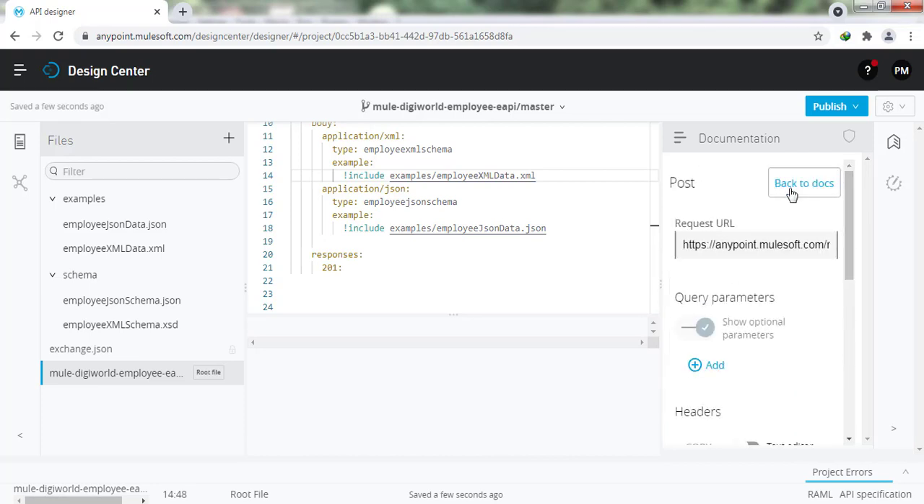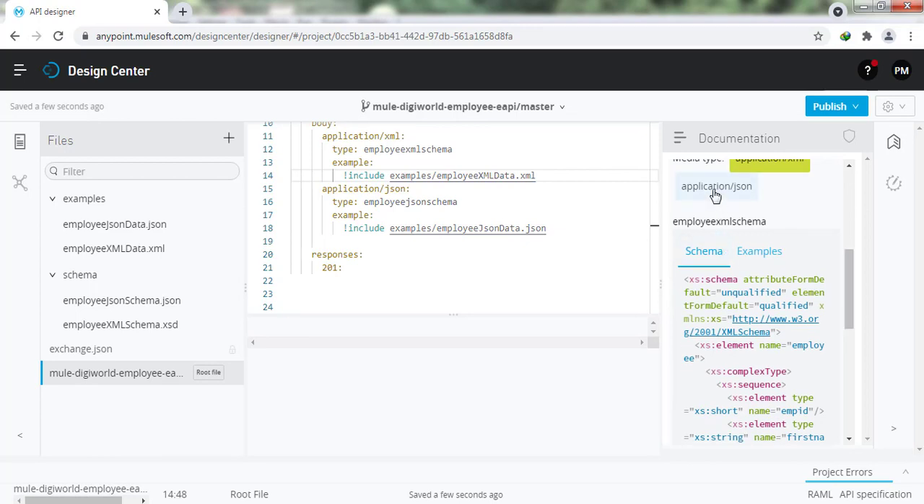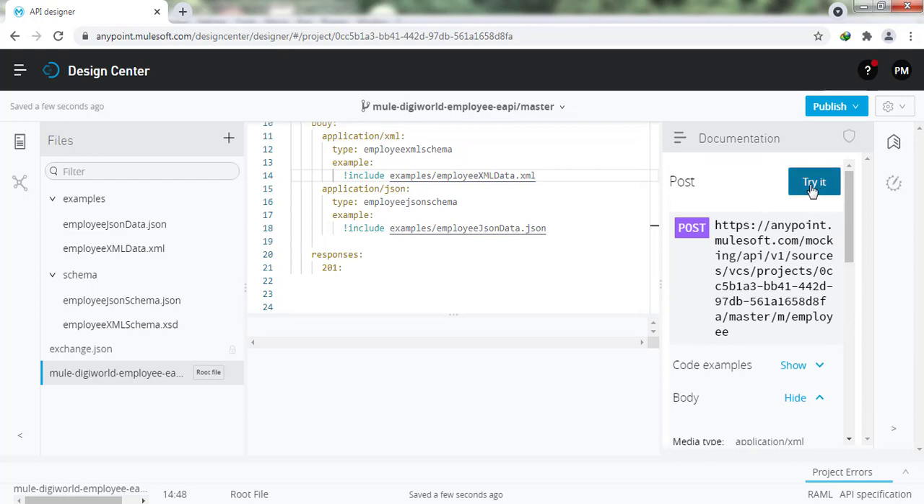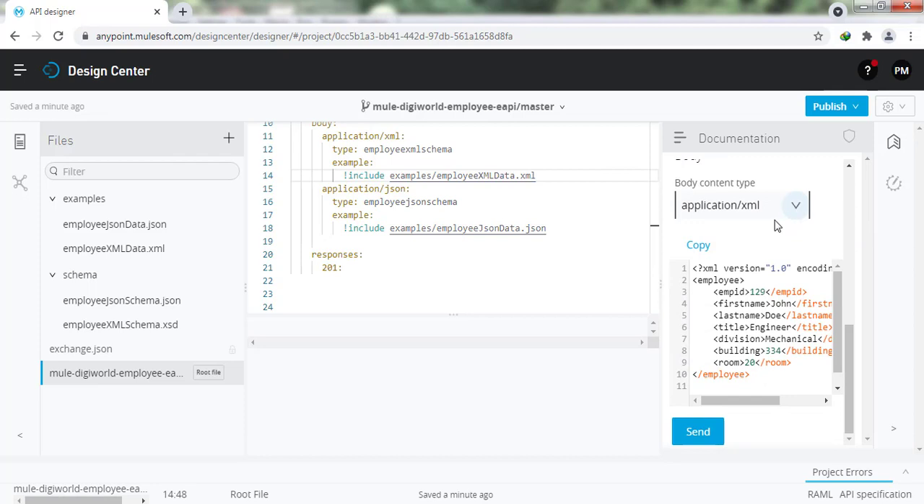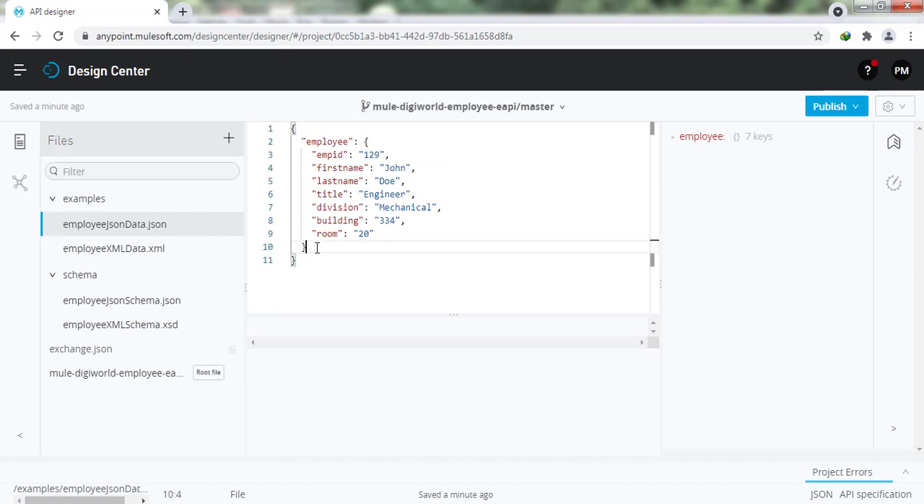So let's go back, and then this time we will select application JSON, right? So application JSON, let's click on try it now, and this time if you see, again it is showing application XML. If you see, body content type is showing as application XML. So if we select this one, now it is showing the JSON, right? If you see, this data is exactly same data which we have mentioned here in this example, right? That's how it is working.